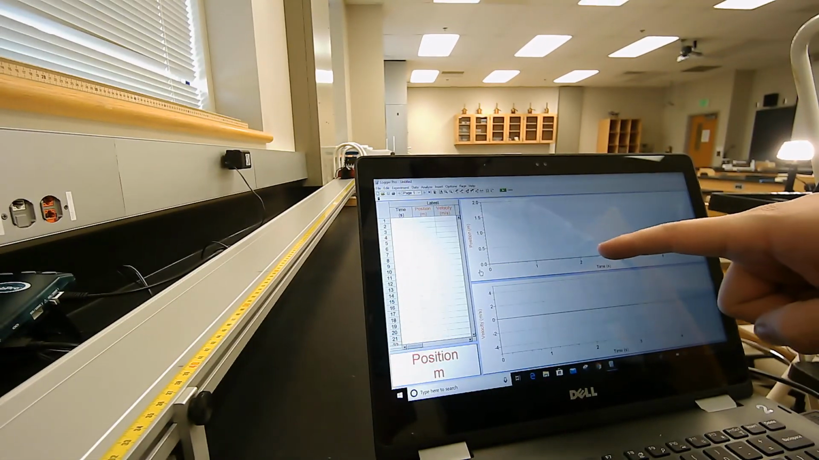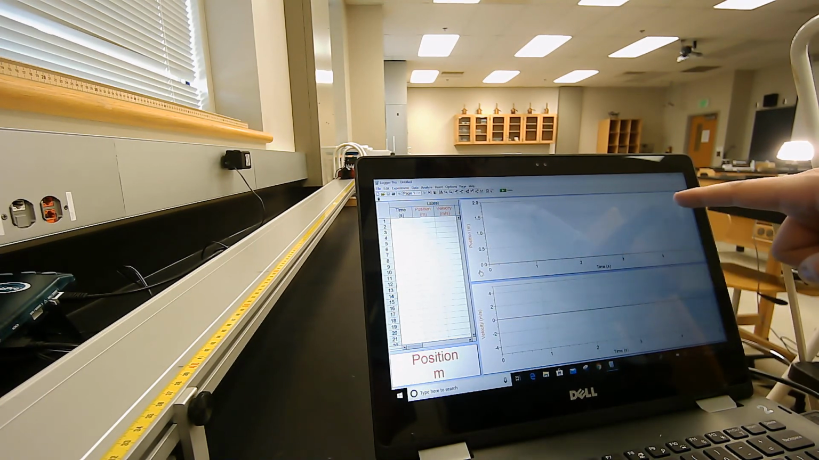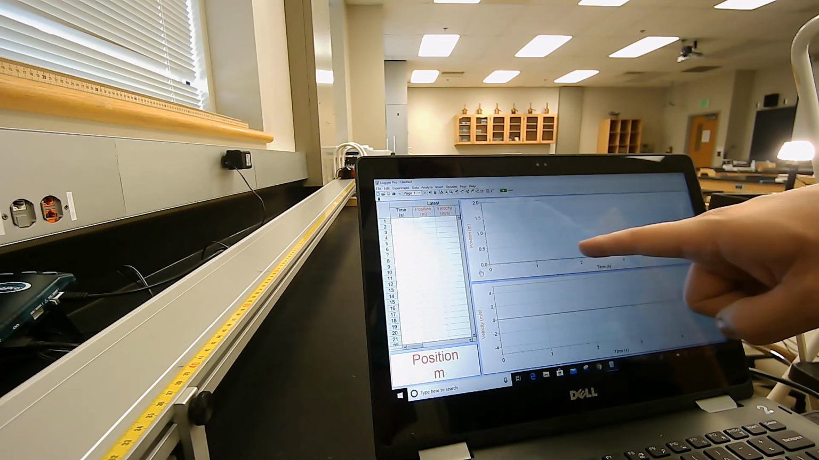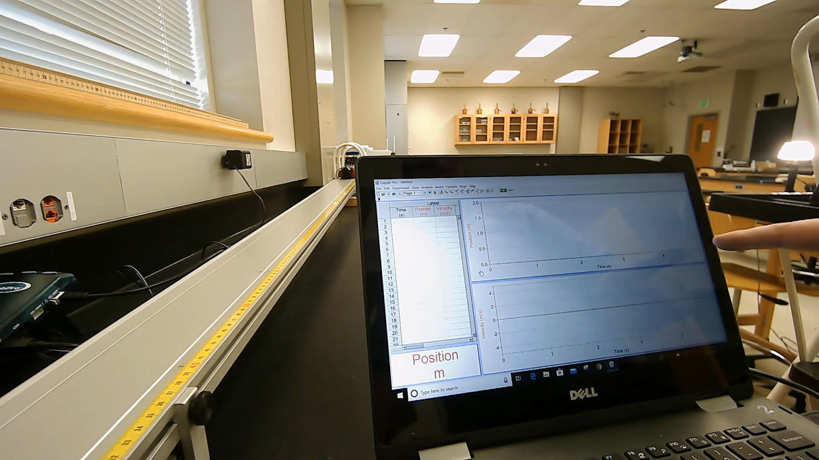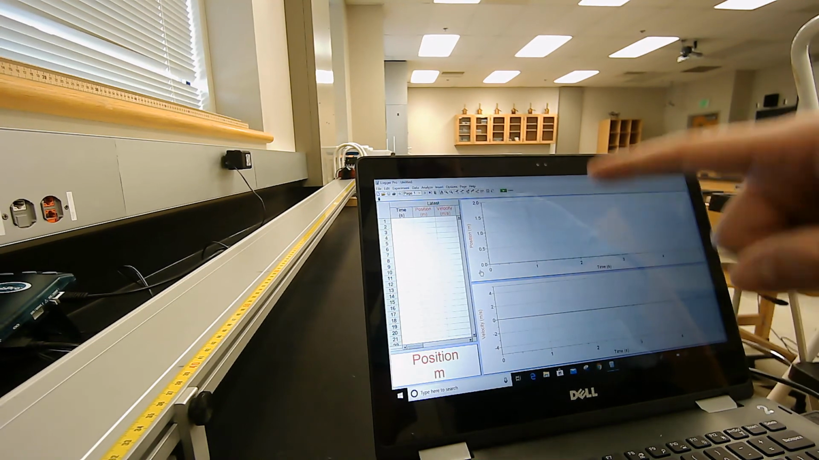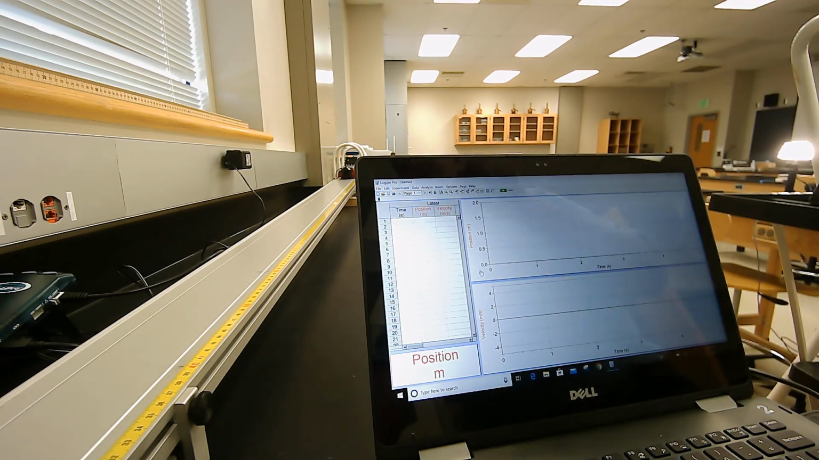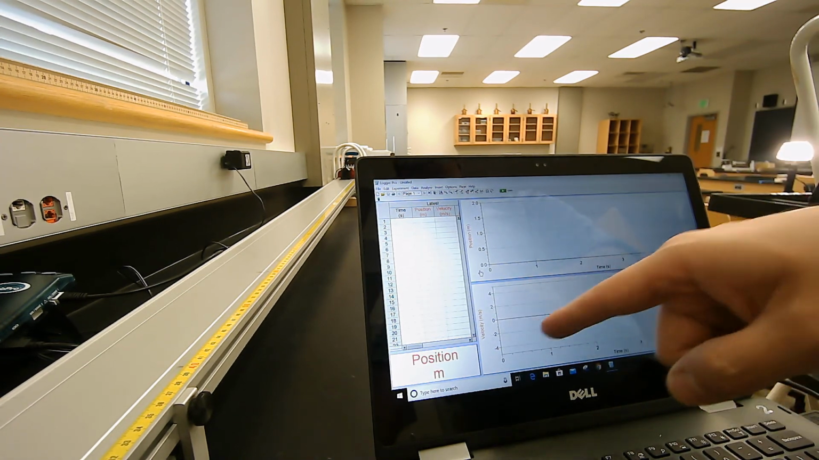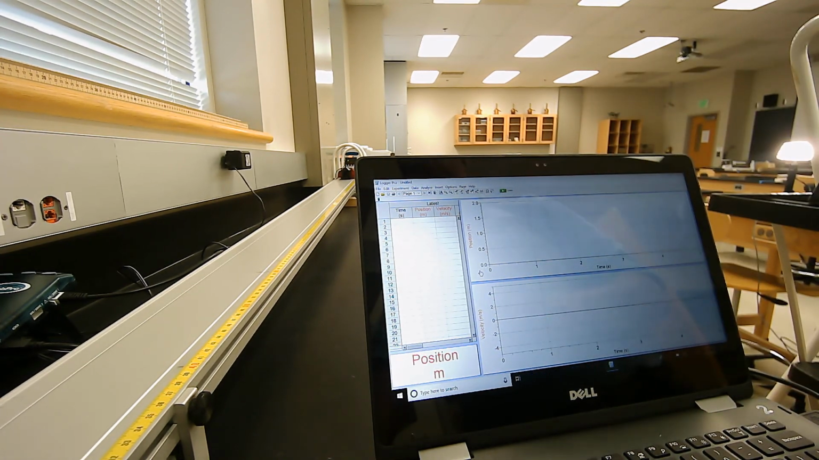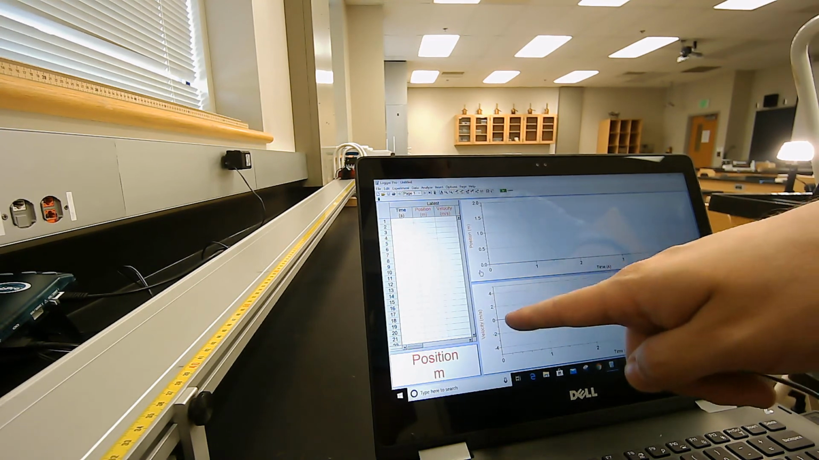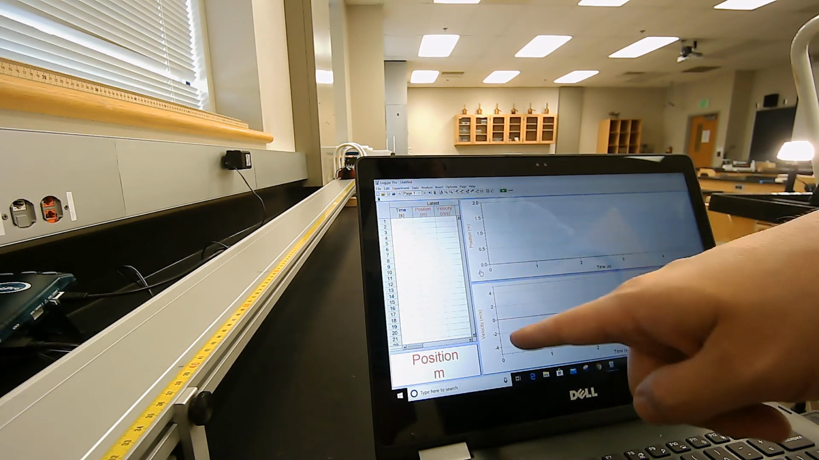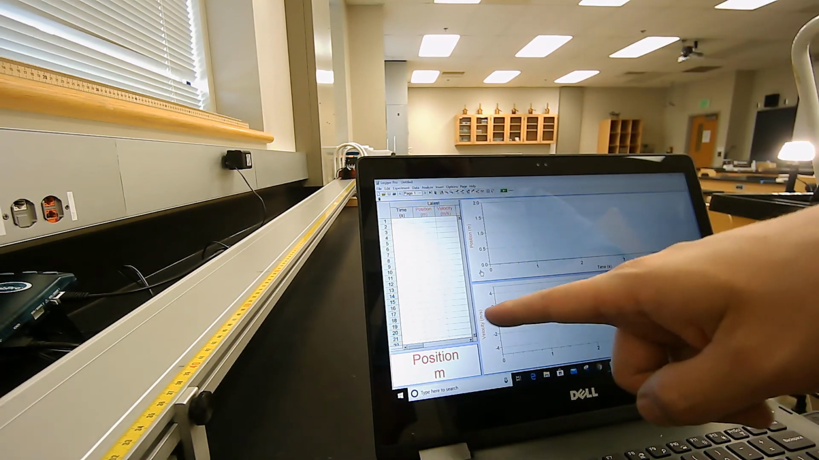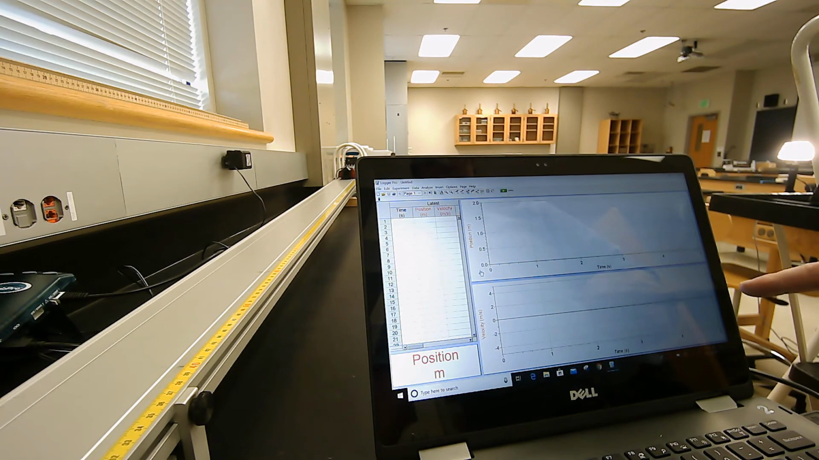Let's see if I can get everything in frame. There we go. This is going to chart the position, how far away the cart is, that's the y-axis, at every instant in time, that's the x-axis. And then here, the computer is also going to use those positions and those times to calculate velocity, the speed. It's going to say it's positive because it's away from the sensor. That's just the default setting. So we have the velocity, the speed in the positive direction, and the time here on the x-axis.